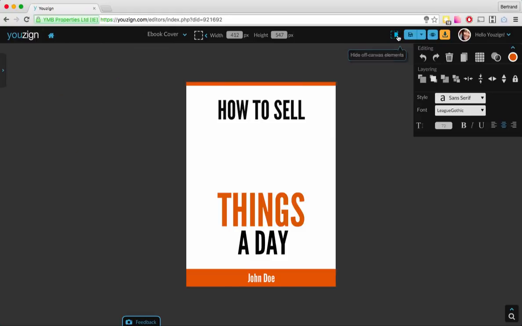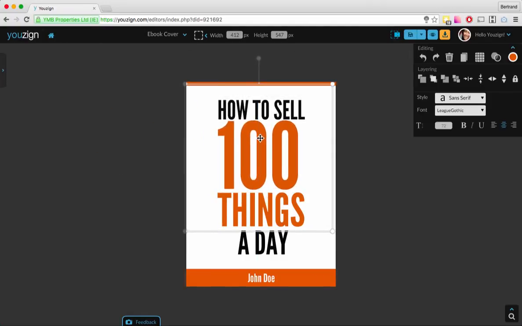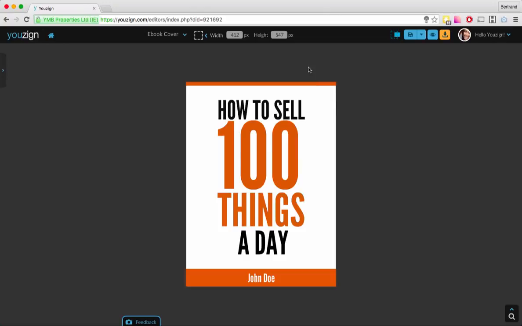So again, just click here, hide or show. In this case, I'm hiding it, so I'm not going to be able to see it, but if I just show, it's here, right? So very useful feature. Again, if you have elements which are bigger than the canvas, you want to turn it on to be able to see what's happening.